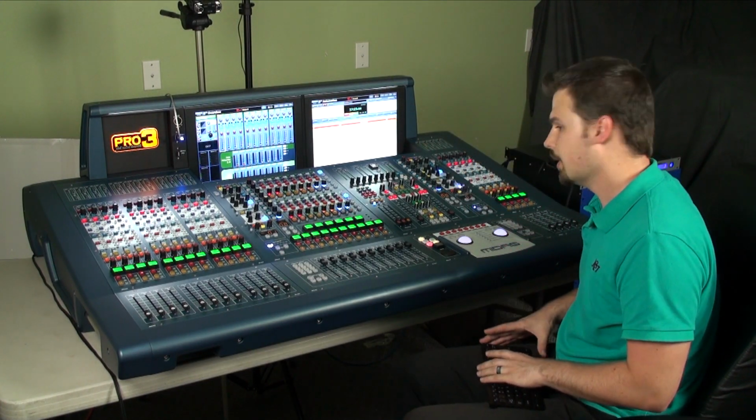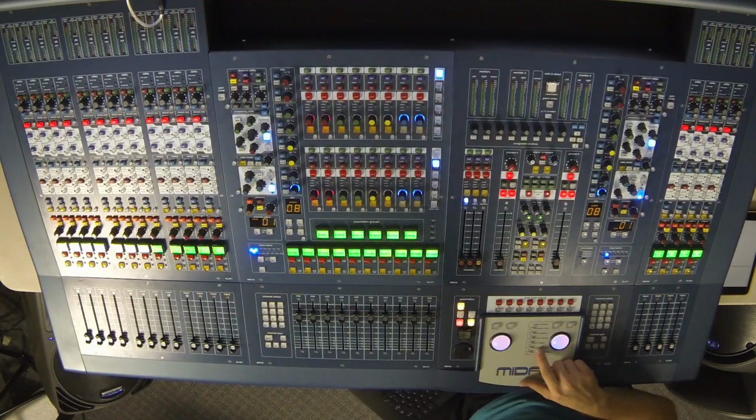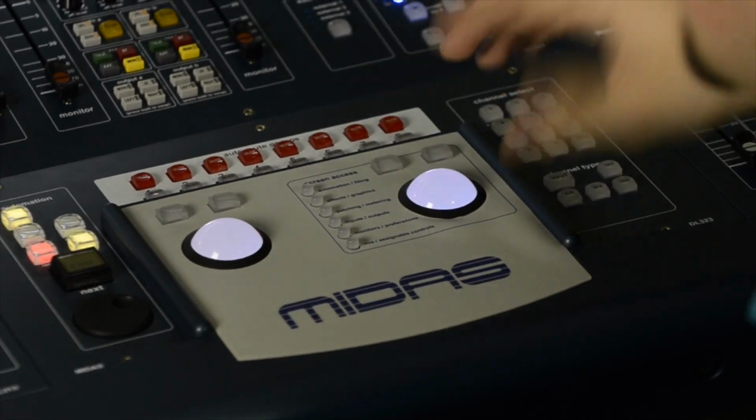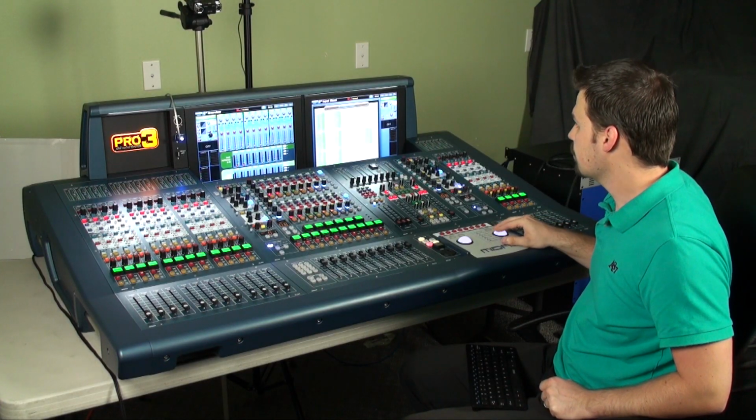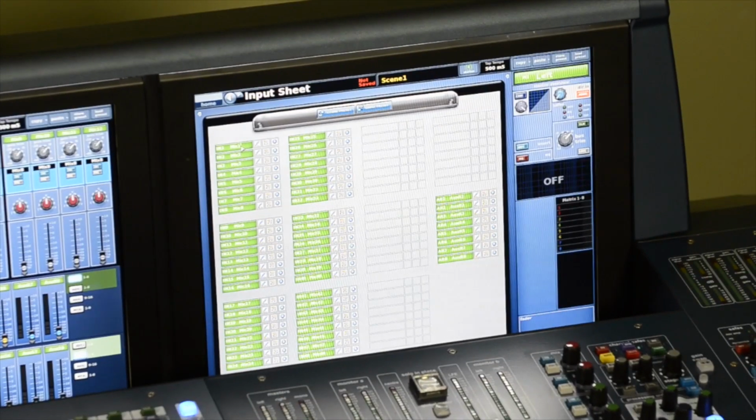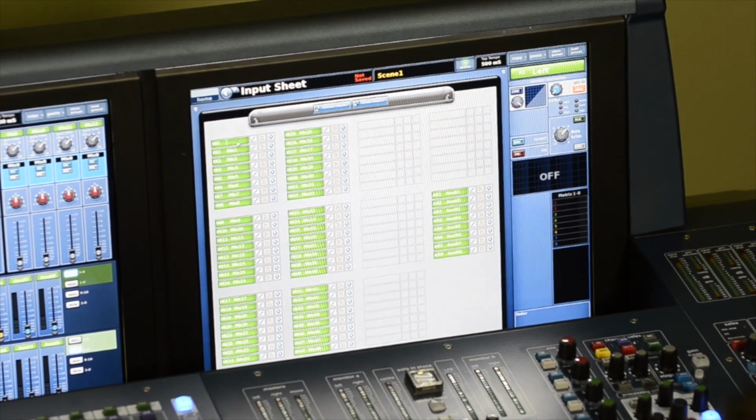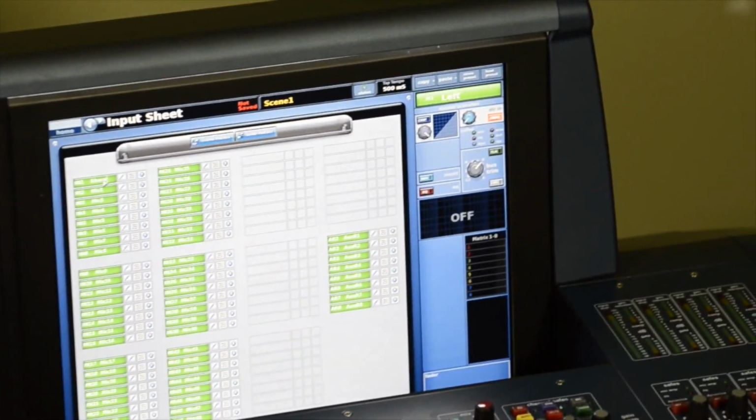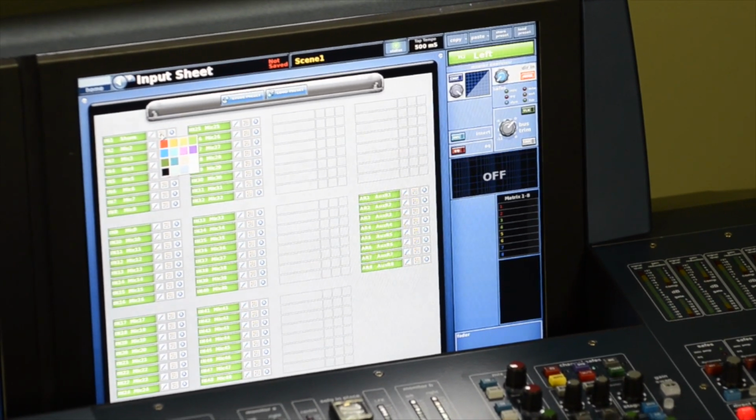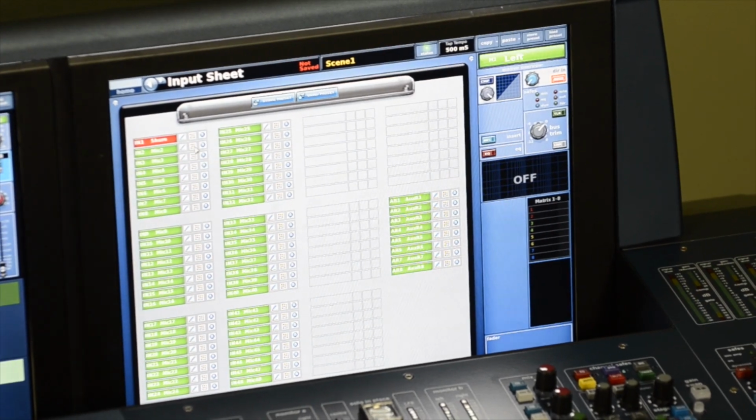The next thing I want to do is label that input that I patched earlier. If I go to the inputs outputs area, it will show me all of my inputs on this screen. Input 1, which is currently labeled microphone 1, is where I have my microphone patched, and I'll just call this one Shure. And I'll give it a different color. Some of these actually end up matching up. I'll just give it a nice red color.